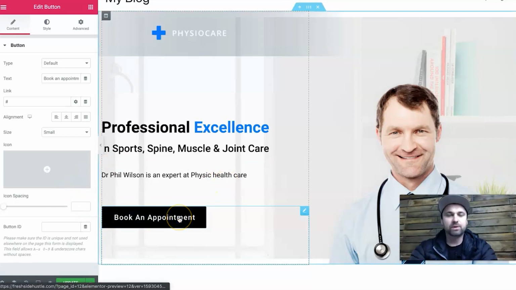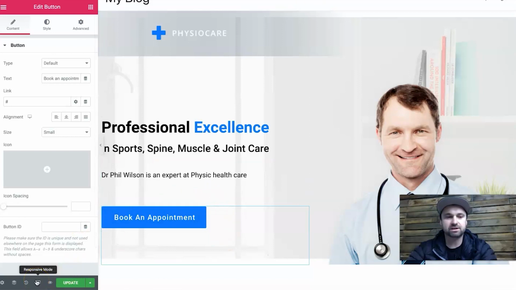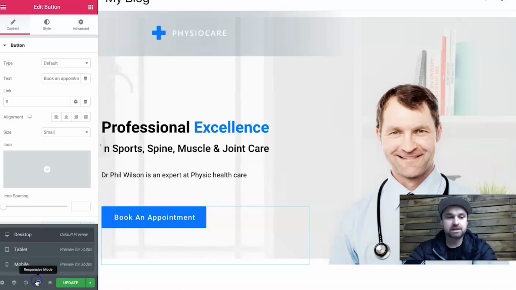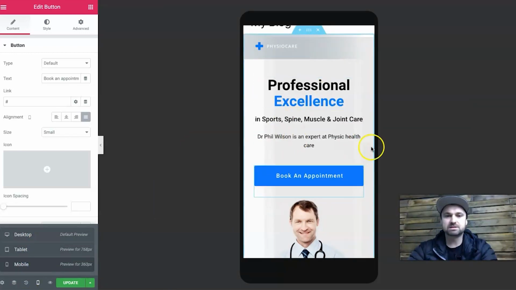And one thing you're probably wondering right off the bat is, what does it look like on mobile? And there's a really, really good tool they have in Elementor where you can actually change everything live, so you know what it looks like. And that's this little button on the left, responsive mode, right? So desktop, tablet, mobile. So if I click on tablet, this is what it's going to look like on a tablet. Same with mobile, this is what it looks like.